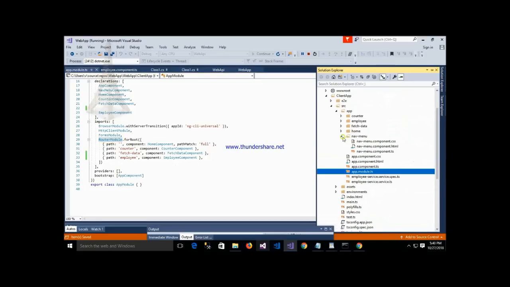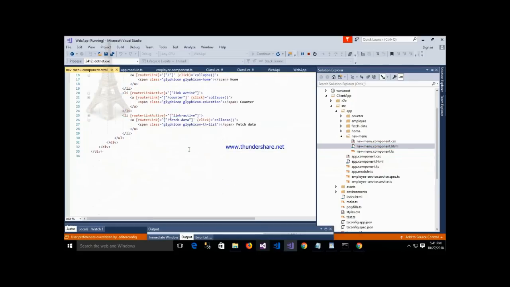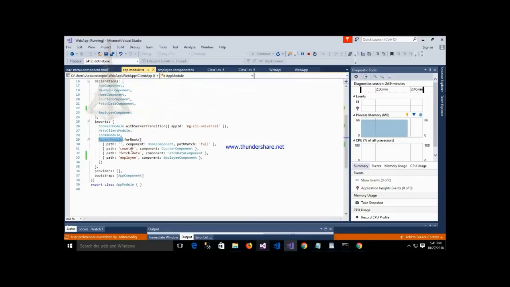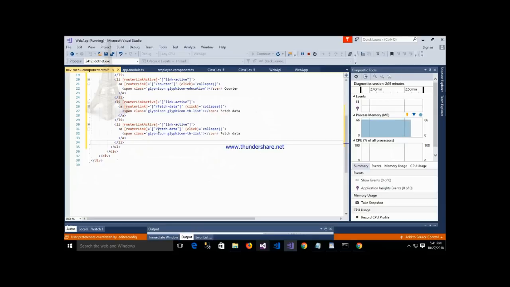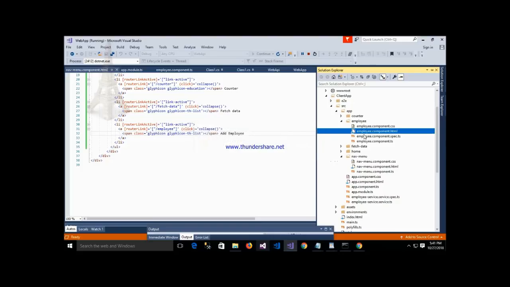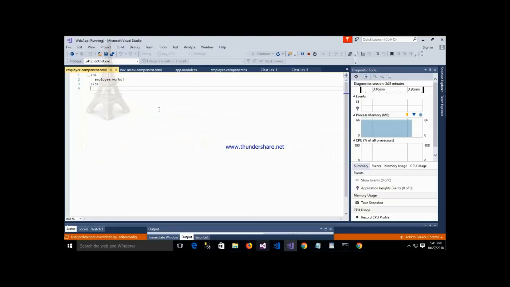This is my app component. Here this is my menu component, this is my menu html. Here this is my menu list. This is my path name here. Write down here router link inside my path, employee, and change the name to Add employee. Here this is my employee module, and this is the employee html. Okay, and employee works.